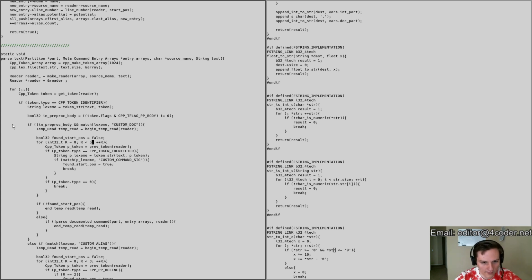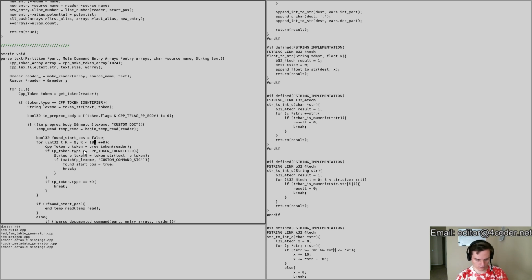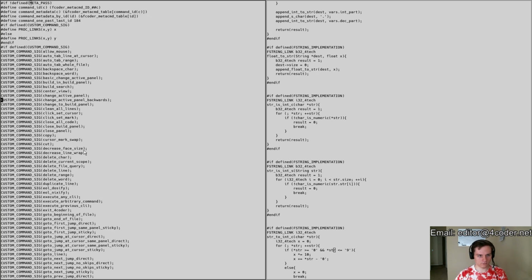Alright, so starting from wherever this starts from, the first thing it gets is custom doc parenthesis string comma number comma string comma identifier parenthesis. Alright, we're going to give it at least 10 steps back. Hey, there we go.